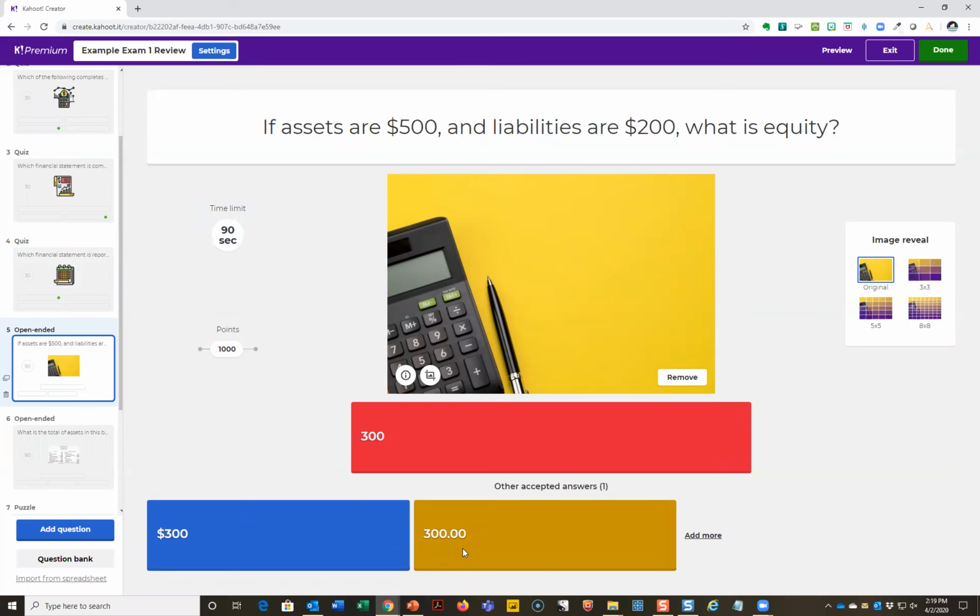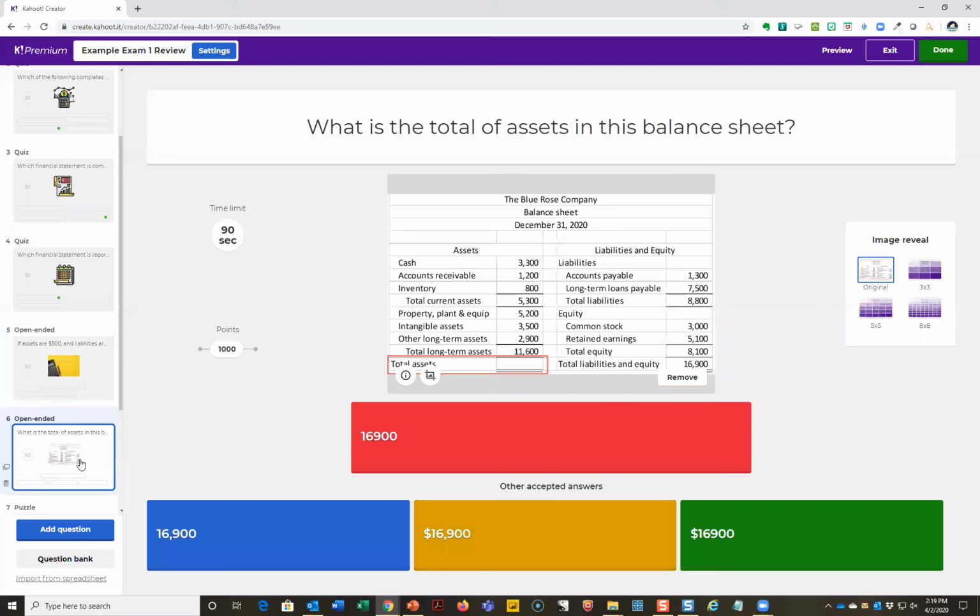So it has to be an answer that you can put in that Kahoot can match to the students. And you don't have unlimited choices, so it would have to be fairly simple. Numbers are pretty easy because you can put those in. I have another open-ended question here, and what I did is I took a balance sheet and I whited out what total assets are. And if you teach accounting, total assets have to equal $16,900. That's pretty obvious because it equals total liabilities and equity.